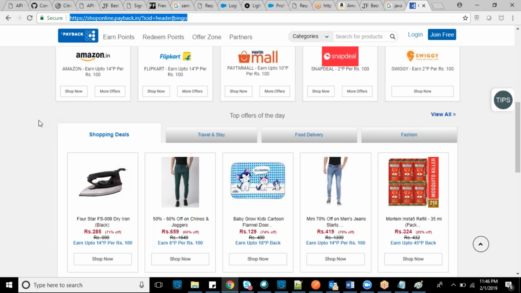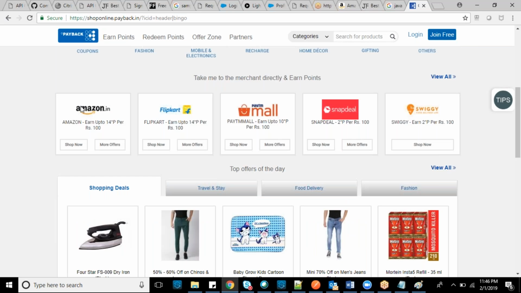first call this one, after that this one, after that this one, after that this one. This is the way of synchronous. But synchronous way means it will take a lot of time.